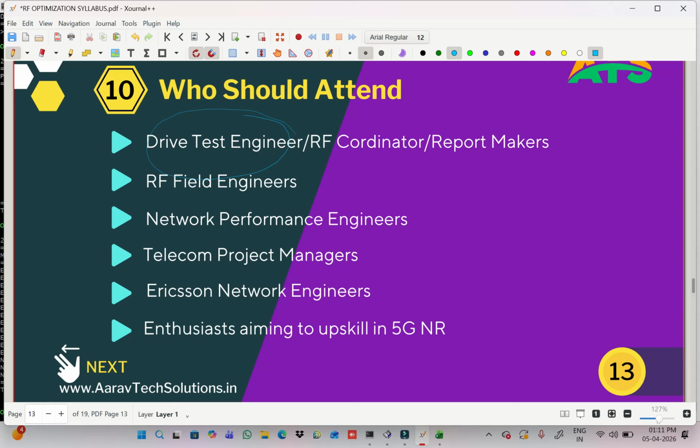in the field. RF coordinators who are mentoring drive test engineers and also spoiling their life in third party. Report makers who are creating colorful road maps can also opt for this training, because you are all working in third party. You are not getting much salary, even not on the mentioned date. If you are struggling in telecom, you must join this course. It helps to change your life within a month or 2 months.